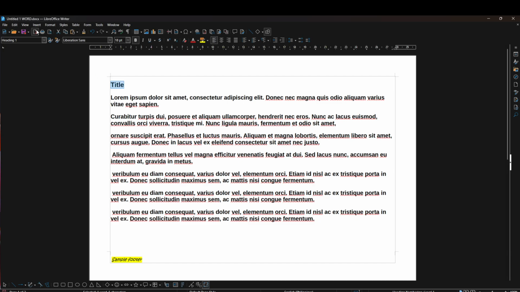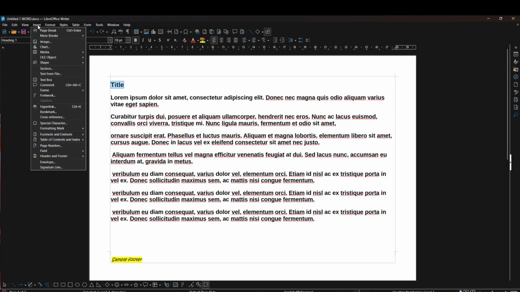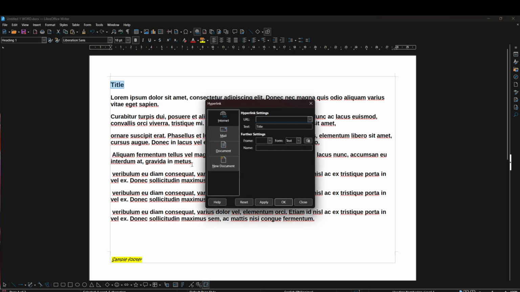Next, go to the top menu bar, open Insert, and choose Hyperlink. This opens the Hyperlink dialog box. On the left side, you'll see 4 main categories. Think of these as the type of link you want to create, and the fields on the right will change based on what you pick.